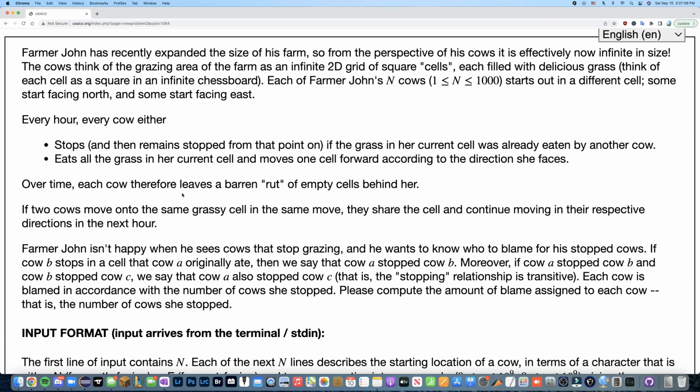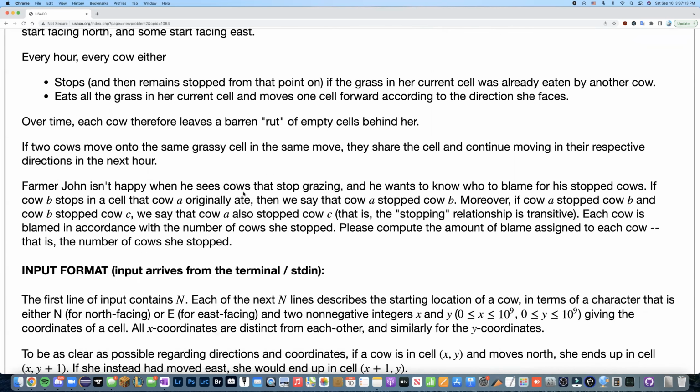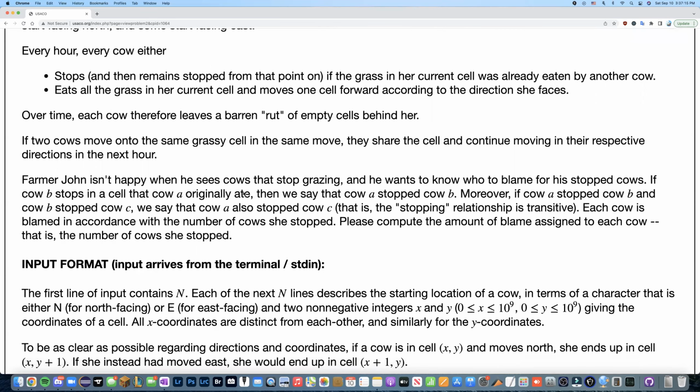Over time, each cow therefore leaves a barren rut of empty cells behind her. If two cows move onto the same grassy cell in the same move, they share the cell and continue moving in their respective directions. Farmer John isn't happy when he sees that cows stop grazing, and he wants to know who to blame for his stopped cows.